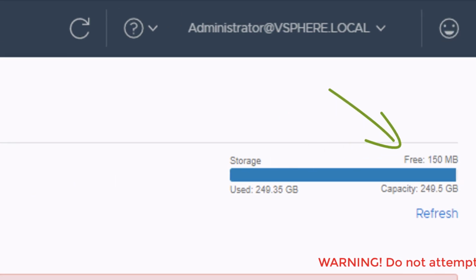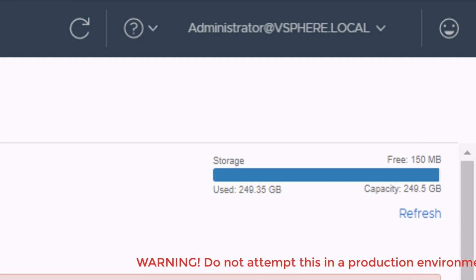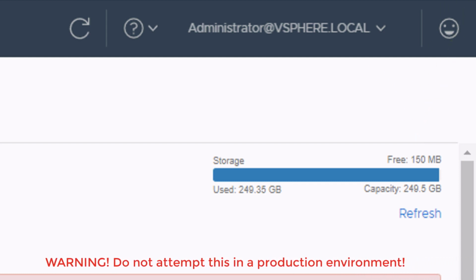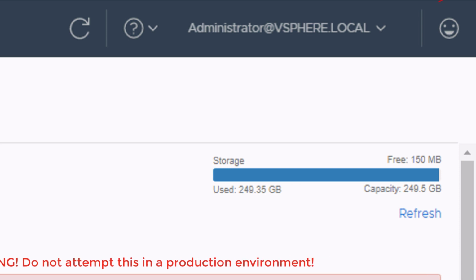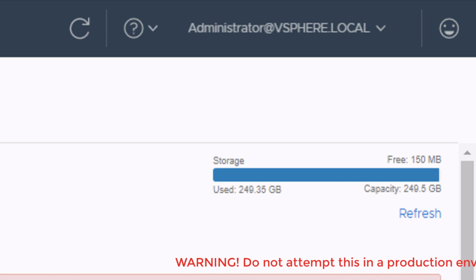As you can see here, it says I've got 150 megabytes left over out of the 250 gigs I started with. Hey, what's that smiley face doing up there? Stop smiling. We don't have any disk space. I can't even create VMs anymore. But the good news here is my entire infrastructure hasn't completely blown up on me. That's a good sign. And my infrastructure hasn't burst into flames.